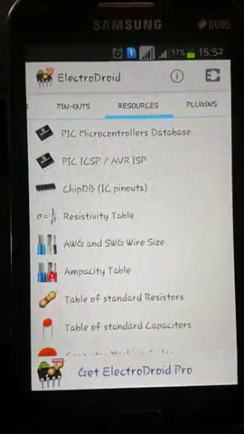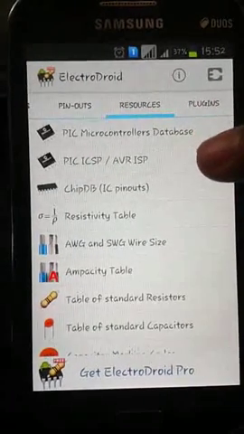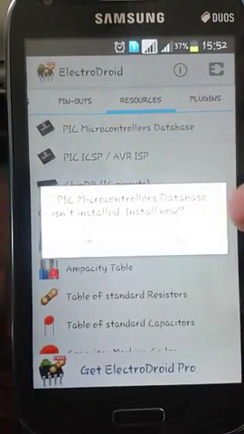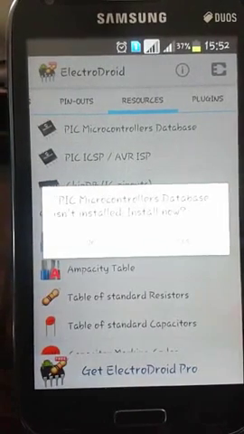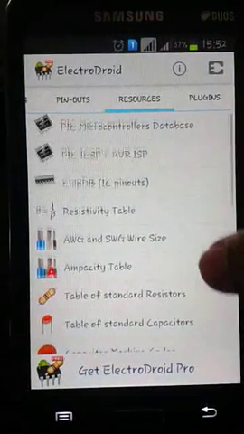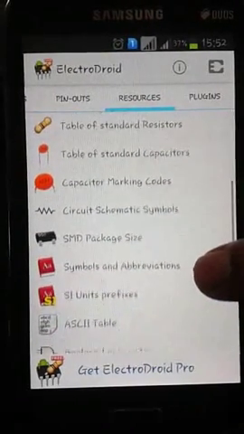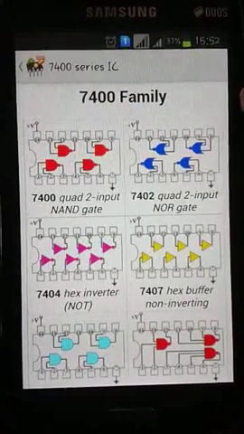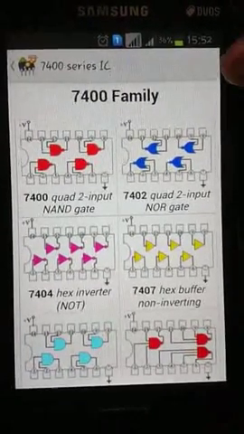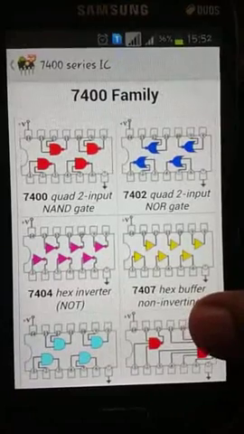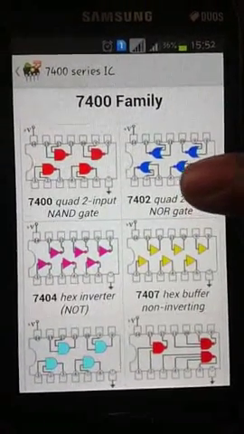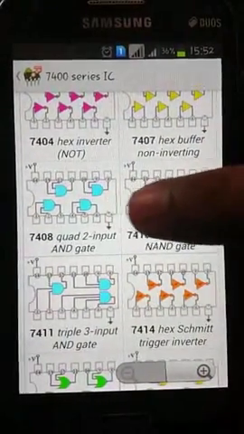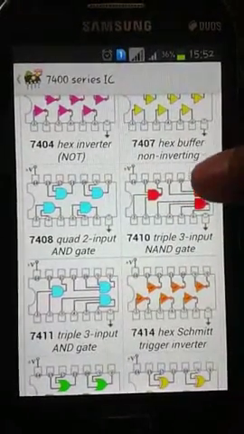Now moving to the next tab, that is resources. Here you can get the details of a big microcontroller database that is not installed here, and if you press yes, you can download it from the Google Play Market. Here you can see the family of 7400. If you want the IC of a 2 input NAND gate, then you have to select 7400, and if you want a 2 input AND gate, you have to select 7408 for your project.